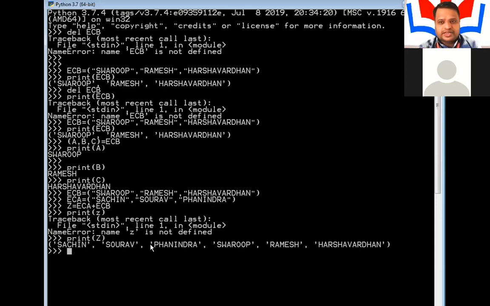Now when I print the value of z, in the output you will clearly notice that both the elements present in the ECA section tuple and the elements present in the ECB section tuple are added. You can notice Sachin, Saurav, Paninder. It means the elements of the ECA section are given as output first, followed by the elements of the ECB section.